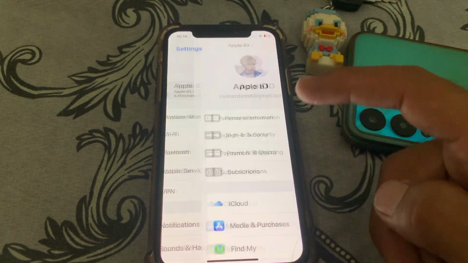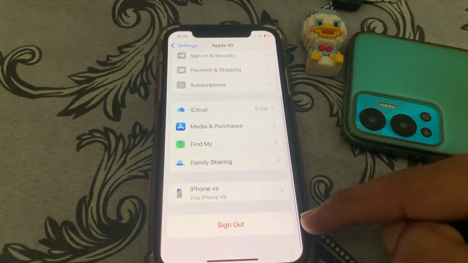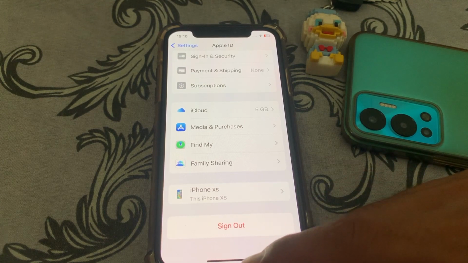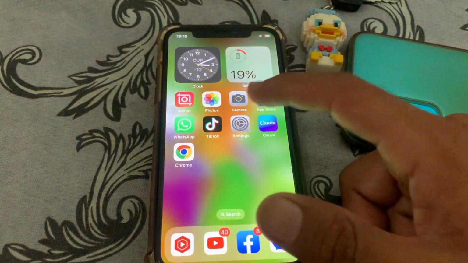If it's still not working, tap on your Apple ID. Sign out of the Apple ID and then sign in again and check if it's working or not. If it's still not working for you guys, close this page.